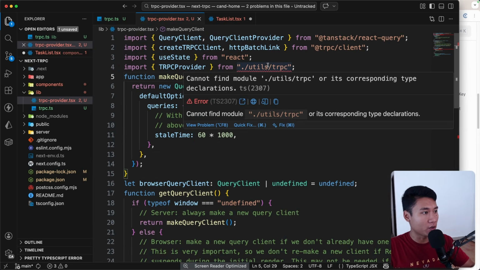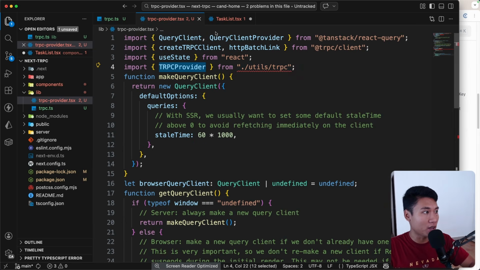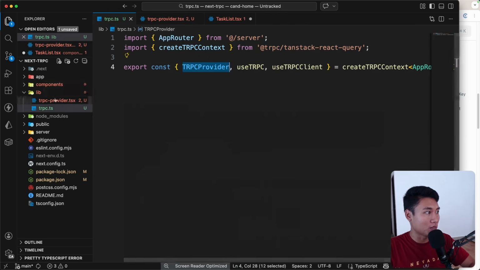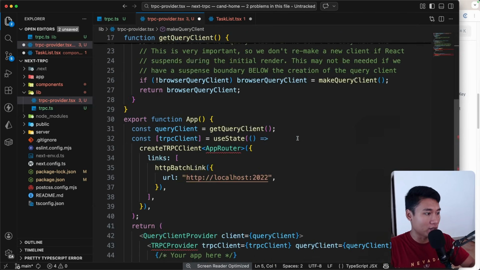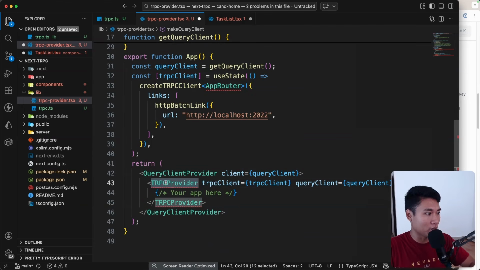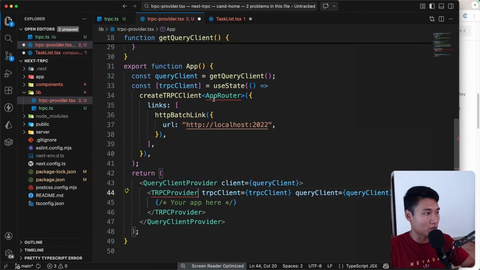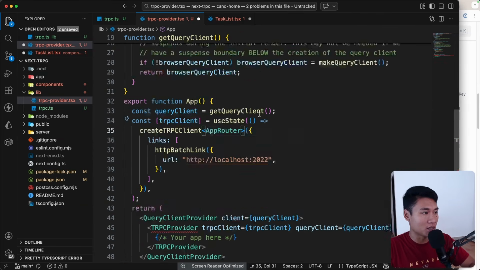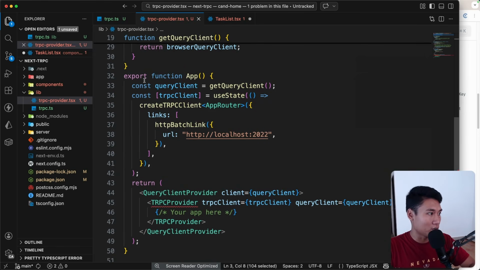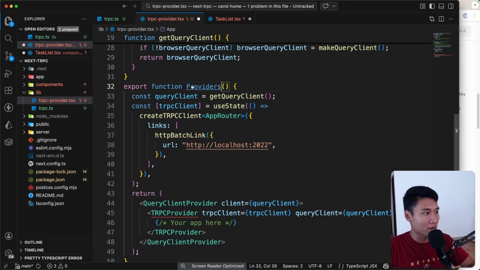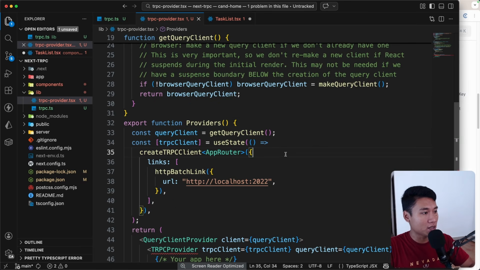We get this error here because now the tRPC provider should come from lib/tRPC, right? So I'm going to remove that, and let's do that automatically. Here we go. And also the AppRouter should come from the server. Nice. So let's take a look right here. Instead of exporting the App component, I'm going to create this as a provider. So I'm going to give it the name Providers like this.